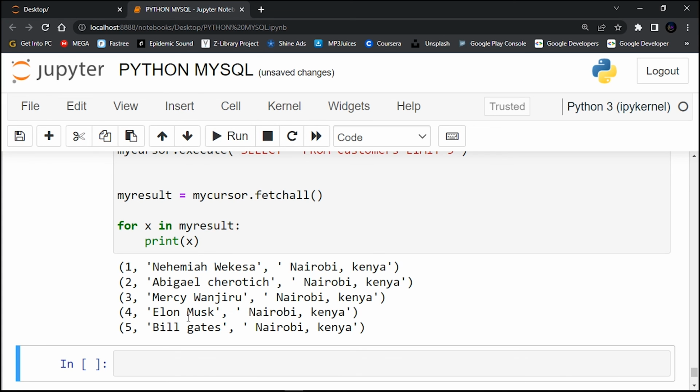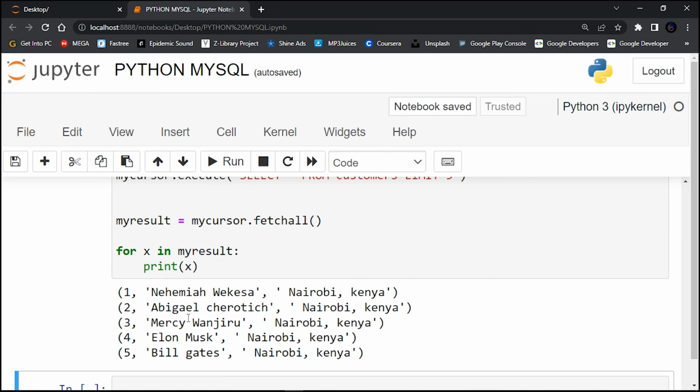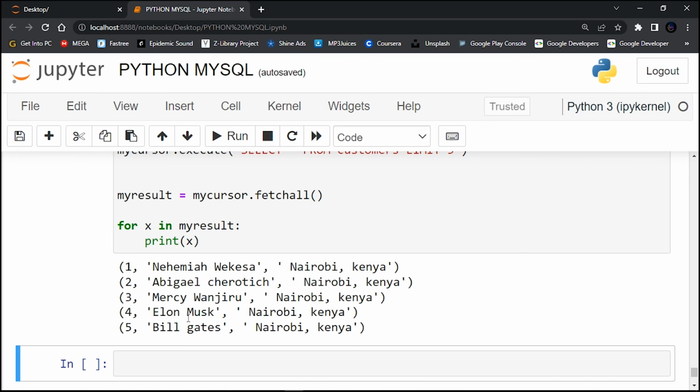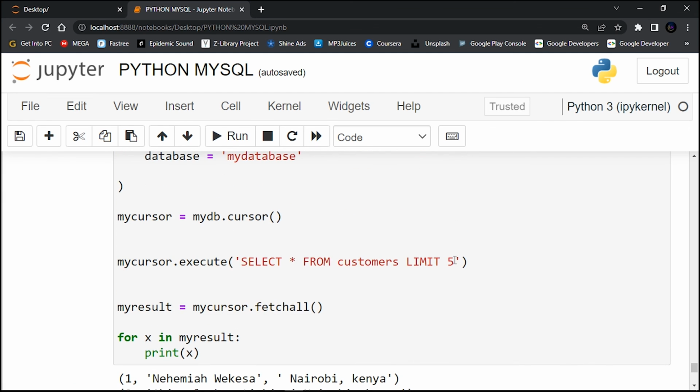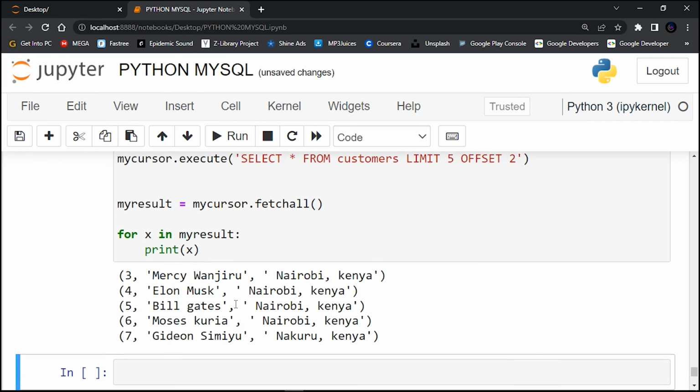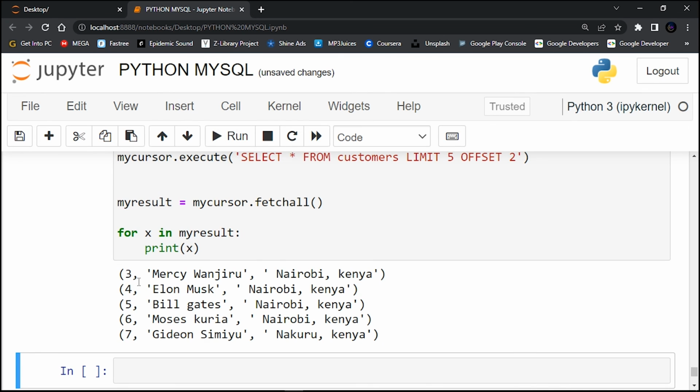Or guys, you can choose to start somewhere else. You can start from another position. It doesn't have to be the first record. You can specify where you want to start by adding a statement called offset. Let's say offset to 2. So basically to begin from row number 3, you say offset 2, then let me run, and you can see now it has begun from 3. So that's how you can limit.